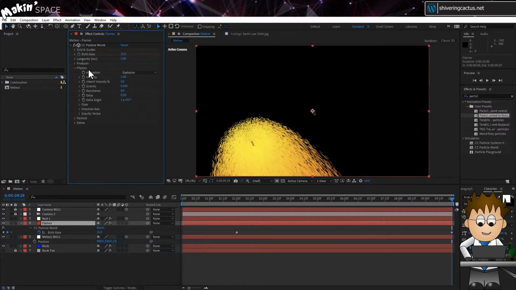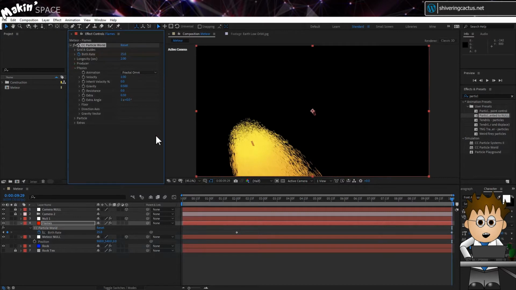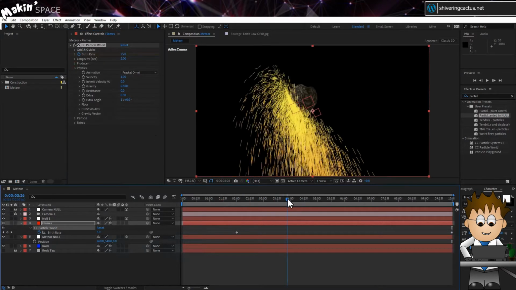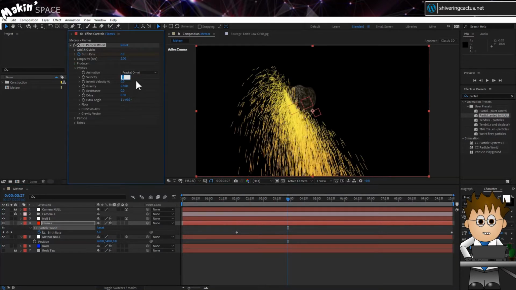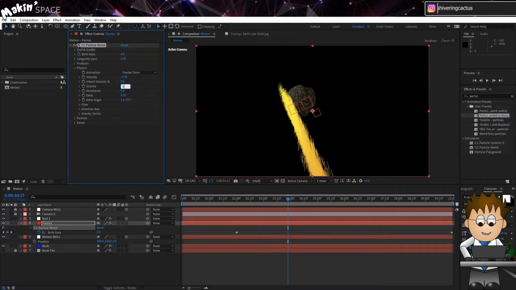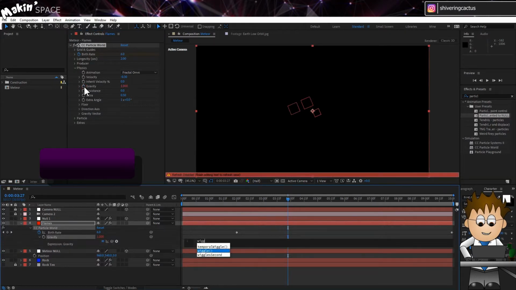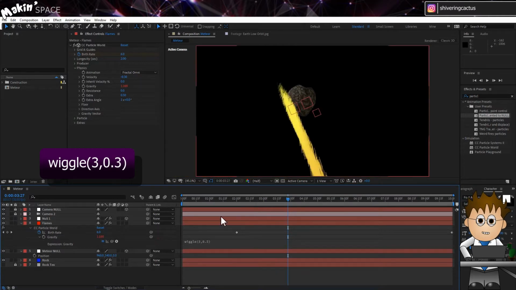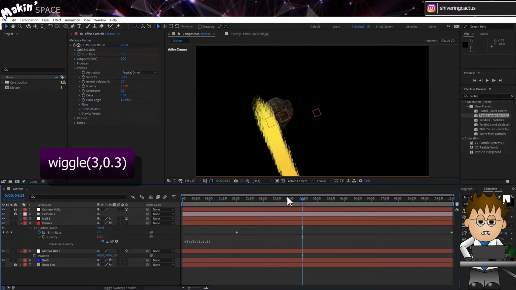In Physics, set the type to Fractal Omni to give it a more organic, less perfect shape. Set the velocity to -0.3. We want the particles to be spitting out from the rock. Set gravity to 1, but alt-click on the stopwatch and type wiggle(3, 0.3). Gravity is going to be our speed indicator, but by wiggling the amount we get a wind-like effect.